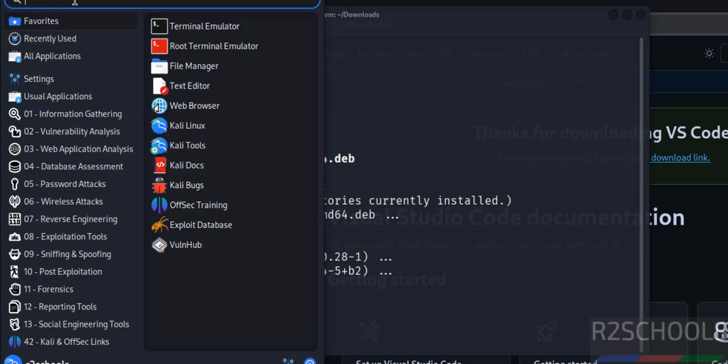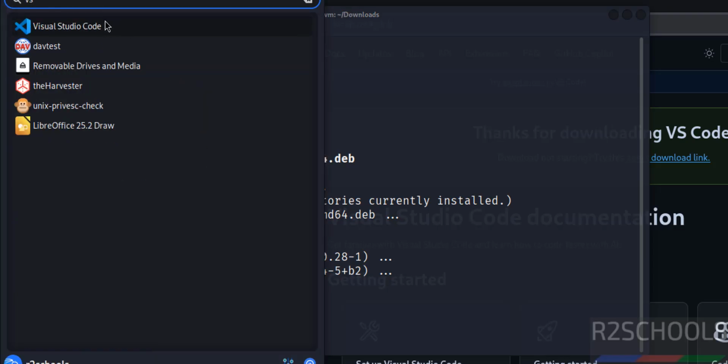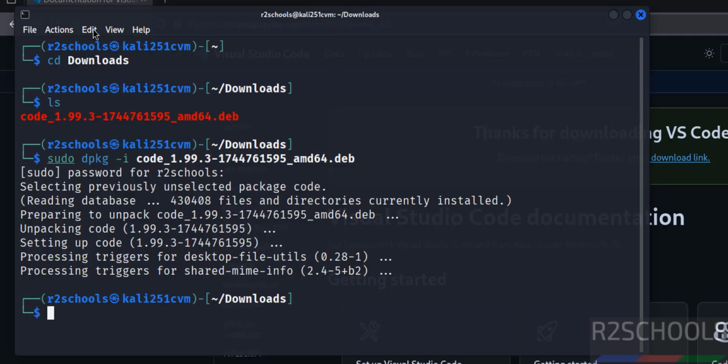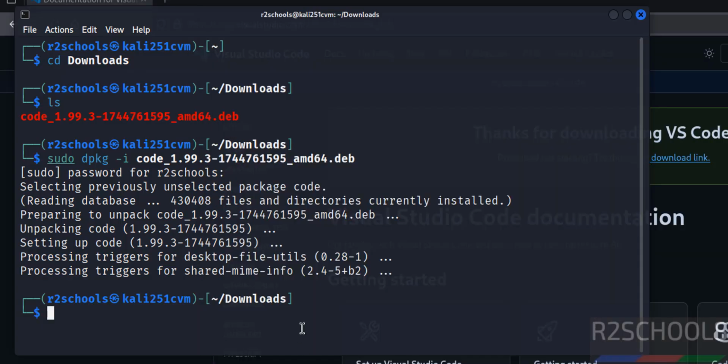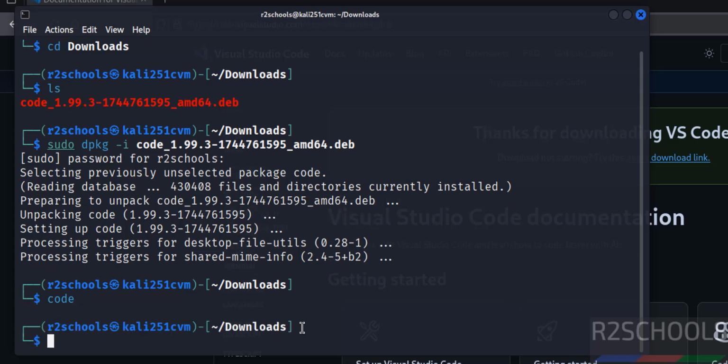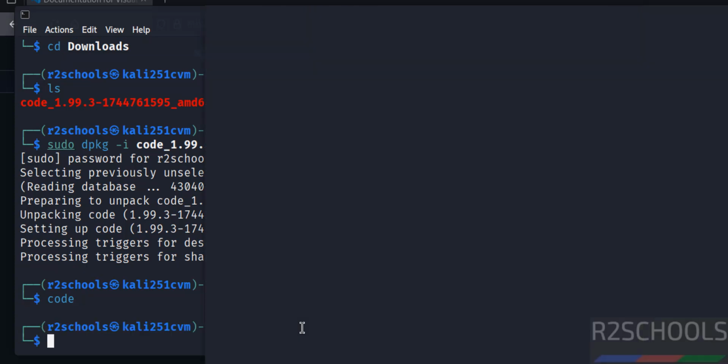Now go to applications, then search for VS. See, here we have the Visual Studio Code. Click on it. See, we got the Visual Studio Code application. Let me close this one. We can also open by giving the code on the terminal and hit enter. Wait a moment, it will be opened. See, we got the Visual Studio Code application.